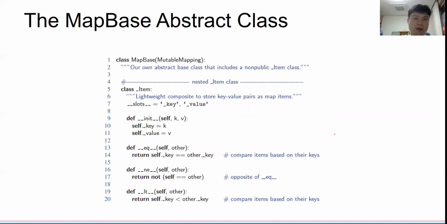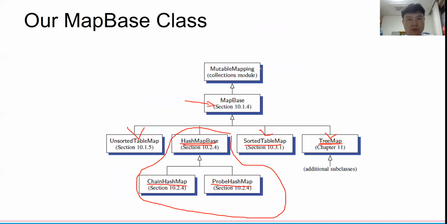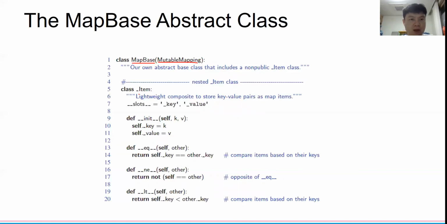The operations in the map-based abstract class, I already explained to you before. I will not give you the code. If you have interest in the map-based one, I can give you the idea of the map. Basically, this kind of map-based class inherits from the mutable mapping. So this one is from the mutable mapping. And then we have the items. It means I have one item and the item consists of key and value.